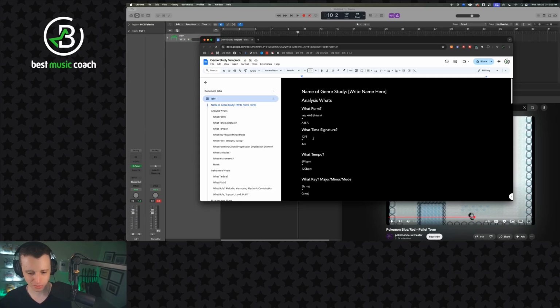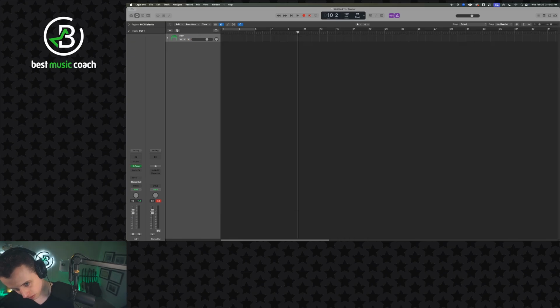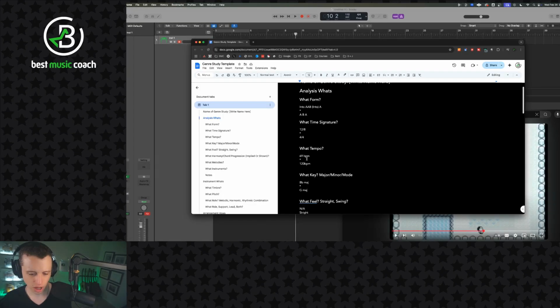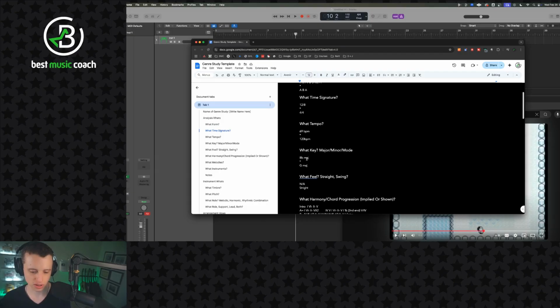Both of these have an A and B. 12, 8, 4, 4. I'm going to go 4, 4. And I'm actually going to go a little slower. I'm going to kind of split the difference here. I think I want to try something a little bit slower. And I'm going to lay down a basic chord progression first and then build from there.